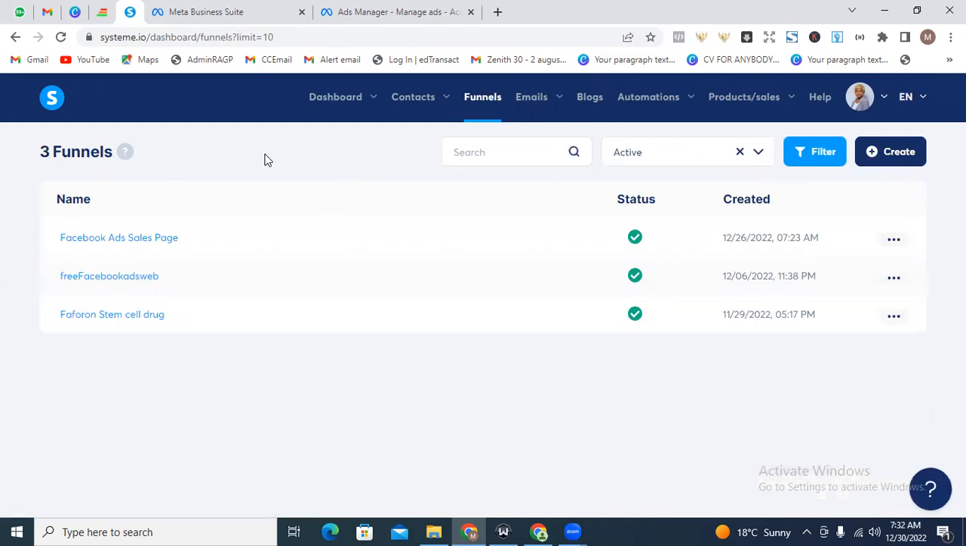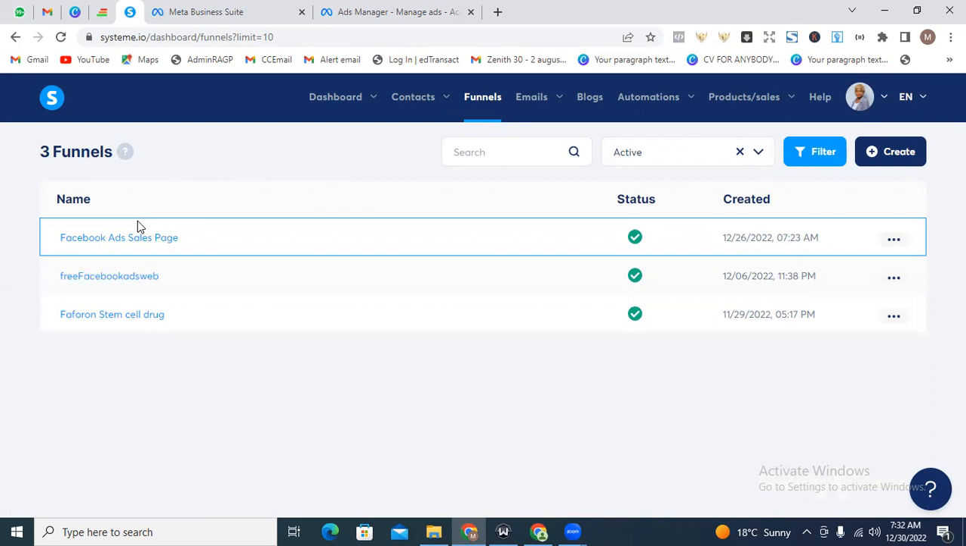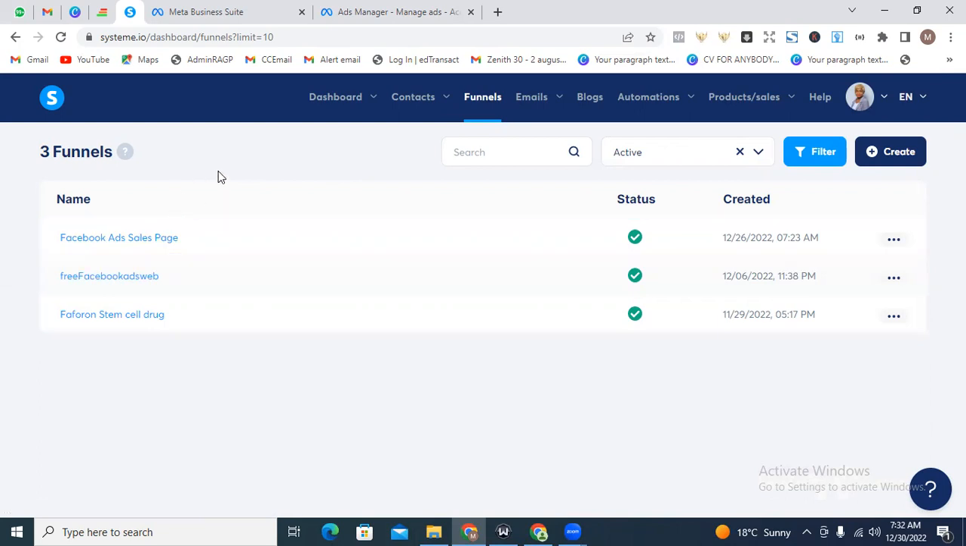Because I already have this account and I already have several landing pages, you can actually create different or several landing pages with one system.io account. All right, so because I already have several landing pages, it's going to show up like this, but for you it may not actually show anything because you don't already have any landing page or any funnel. All right, so you can see I have 3 funnels already, and so for you, all you just need to do is to come to this place here where it says create.